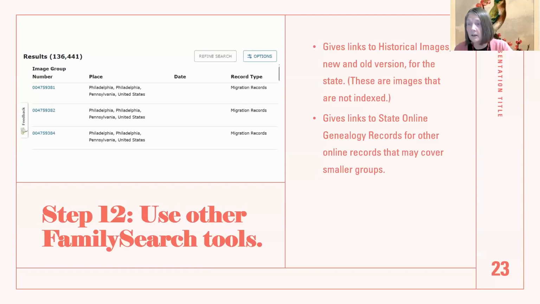Migration records for Philadelphia, and Philadelphia is one of those ports where a lot of people came in. So if your family came into Philadelphia and you were looking for their migration records, you might not find it if you were looking in the catalog. But if you look in the historical images, the images that is under search, you think it might be pictures, but it's not. It's actually document images, okay? So they give you links to those, and then they give you links to state online genealogy records for other online records that might cover smaller groups like cultural groups and so on, things like that.